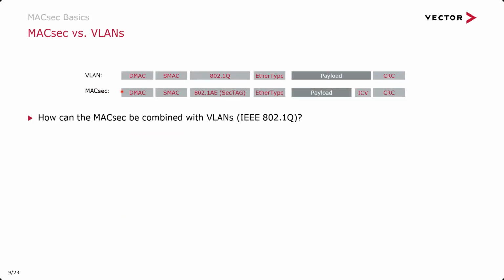Now, another topic that often arises is, well, how can MACsec be combined with VLANs? Because if we look at the Ethernet frames, what happens here is that for VLANs, we have the VLAN tag in here, where usually the EtherType is, and then the remaining payload with the actual inner EtherType is behind. And for MACsec, in the same place, we have this SecTAG that contains MACsec relevant information. So it's often a question, how can these be combined?